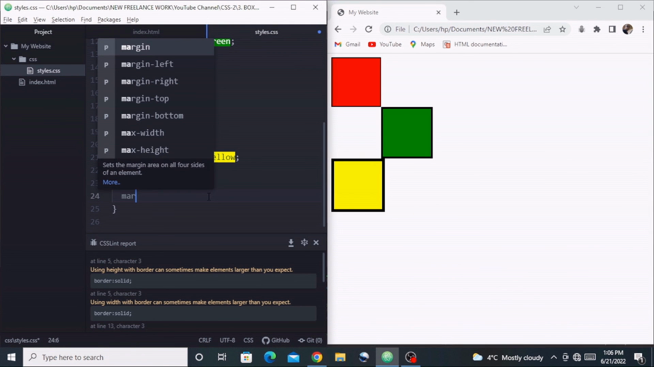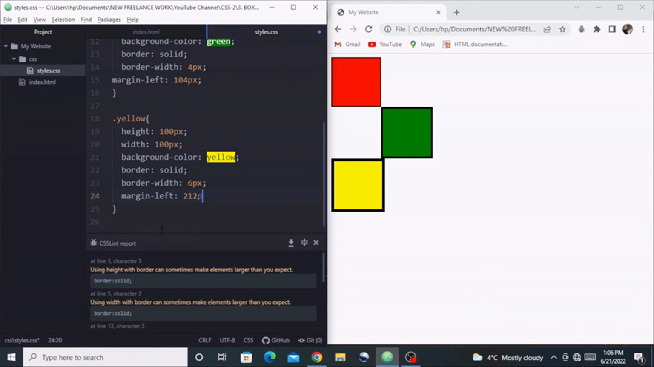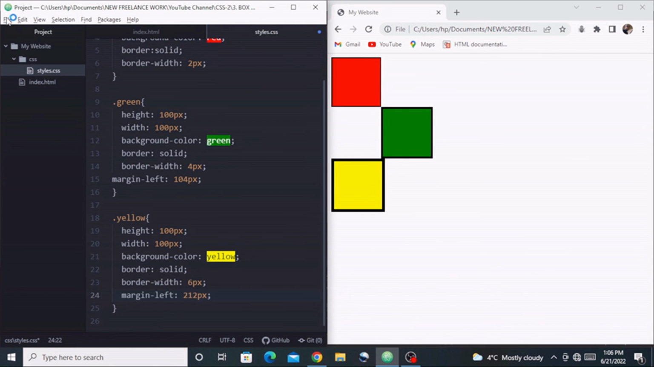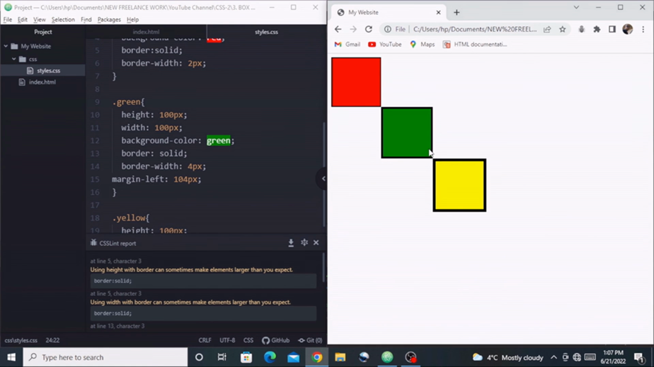Let's give it a margin left of 212 pixel. Okay, let me save, and refresh. There we go. Now we have managed to move the yellow box to the right from where it was, and it is now touching the corner of the green box, and that is also the case between the green box and the red box. So these three boxes are touching each other by their corners.